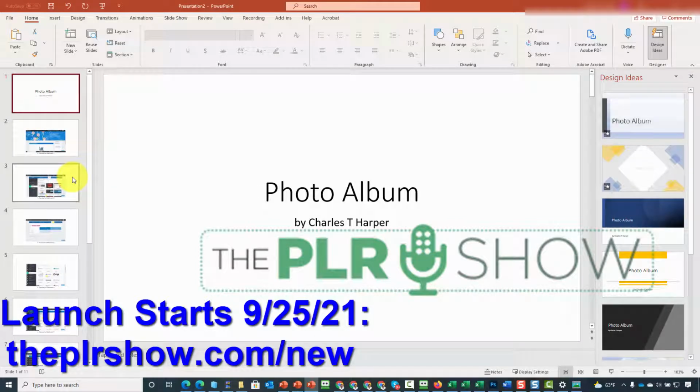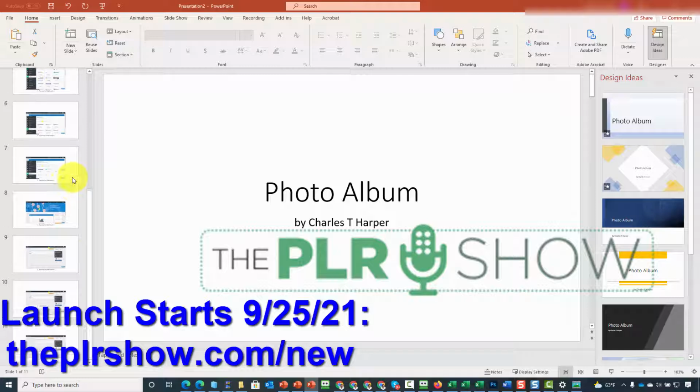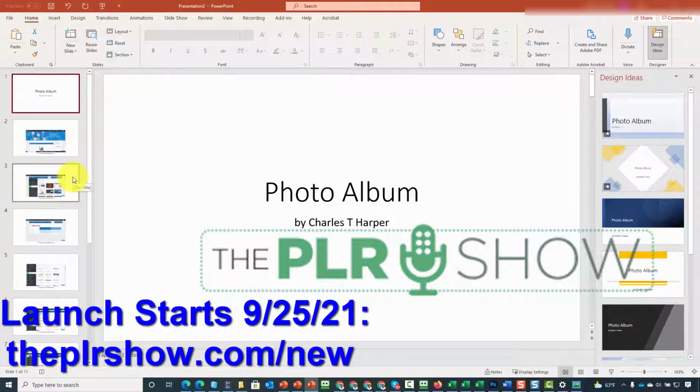And what you'll then see is that each image is going to be available on an individual slide. What you can then do is to save your presentation, and you will then have a system of handouts for your customer.